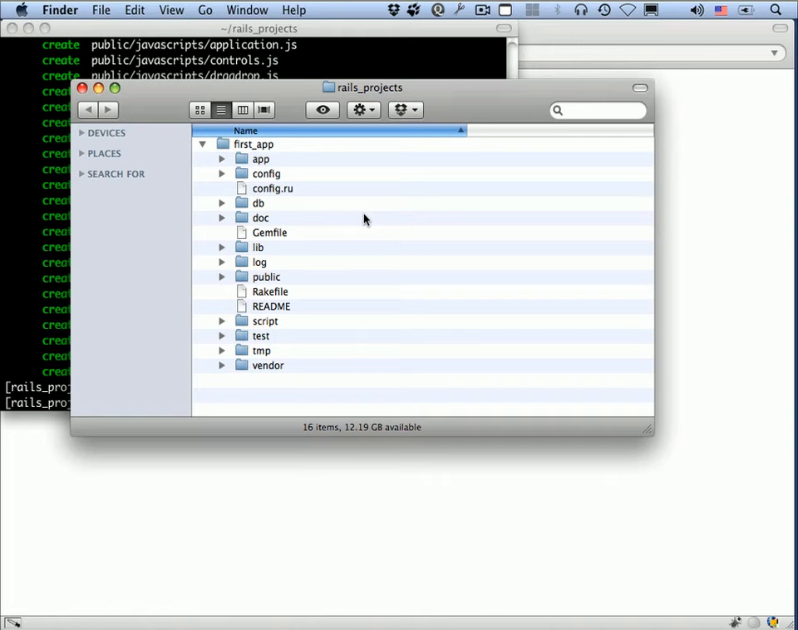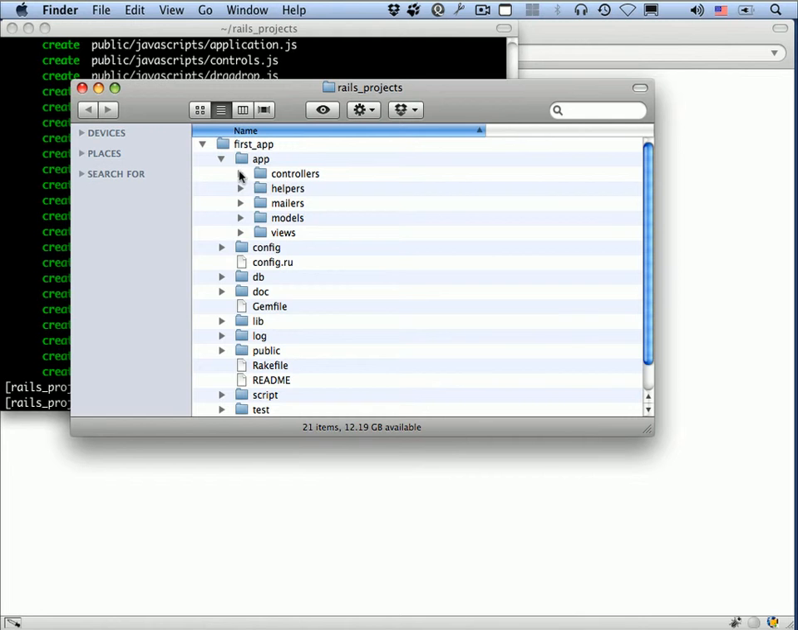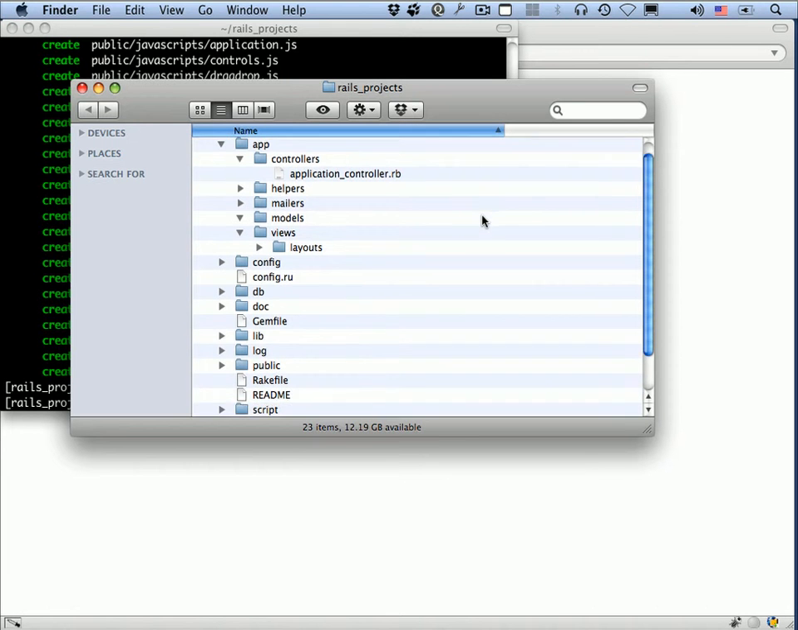So this is the application directory structure for every Rails application. There's an application directory, the app directory. And then there are controllers, models, and views. You may have heard about the MVC, or model view controller pattern. We'll be covering that, especially in the next lesson.